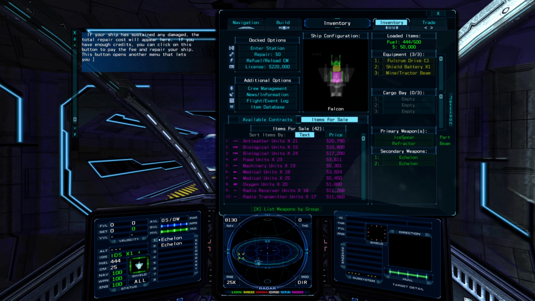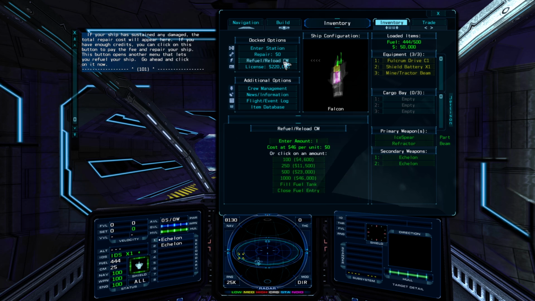If your ship has sustained any damage, the total repair cost will appear here. If you have enough credits, you can click on this button to pay the fee and repair your ship. This button opens another menu that lets you refuel your ship. Go ahead and click on it now.